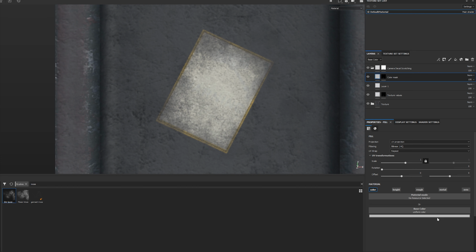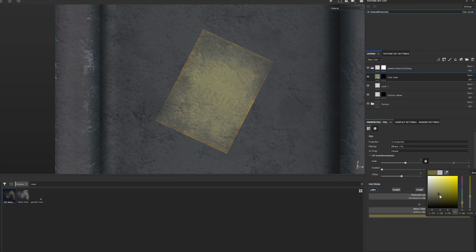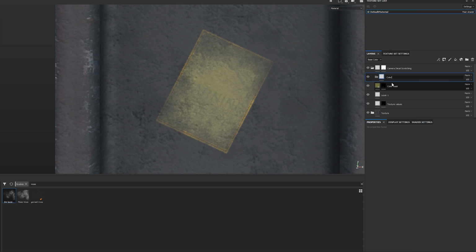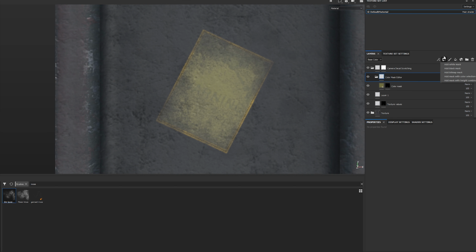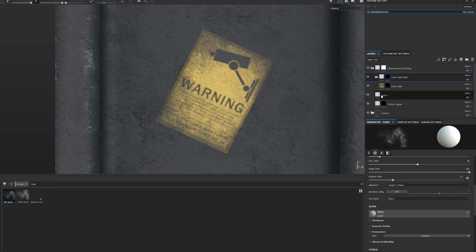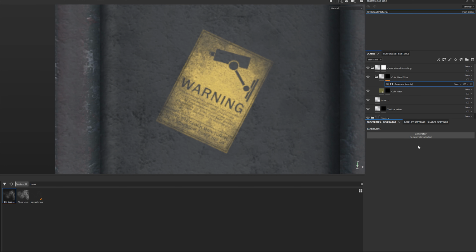I'm gonna look for a slightly rough color, something like a green. I really like this washed out green, so I'm gonna be keeping it. I'm gonna make another folder, and I'm gonna call it color mask editor. And I'm gonna put this one inside that one. Be adding a black mask, and you see our color mask instantly disappeared. I'm gonna add a generator, and on this generator add a mask editor.